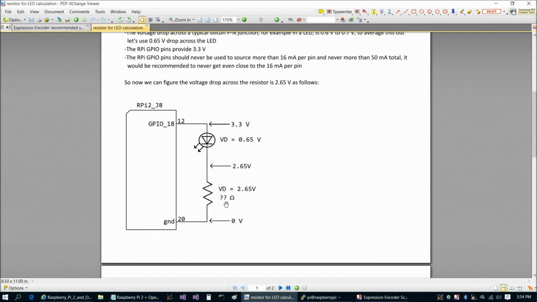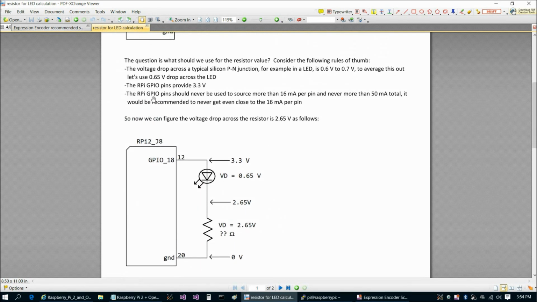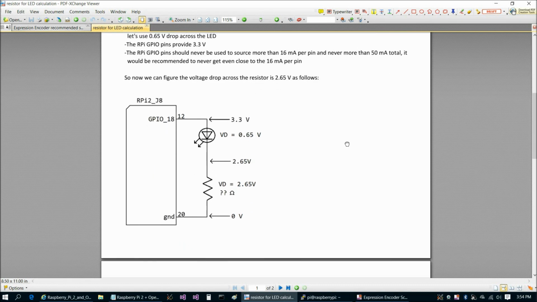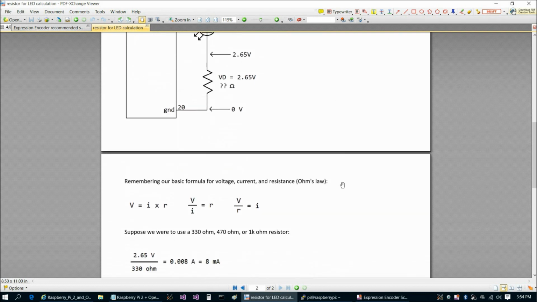So the question is, how much do we make the resistor? Well, the voltage drop across the resistor is going to be 2.65 volts. We can calculate from that, and by the way, there are some rules of thumb here. The GPIO pin should not be used to source more than 16 milliamps per pin, this is for the Raspberry Pi specifically, and never more than 50 milliamps total. And really, you shouldn't even get close to that 16 milliamps per pin. So that leaves us with the following calculations.